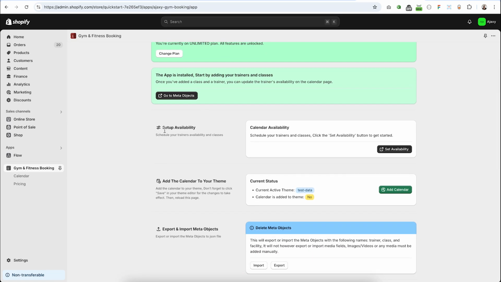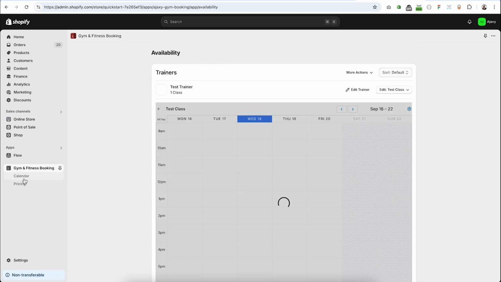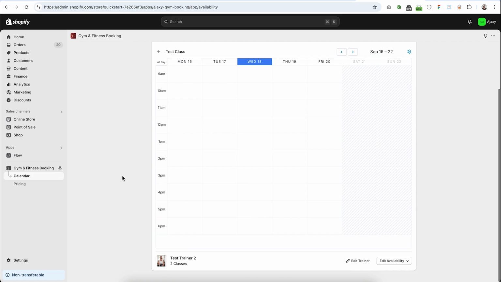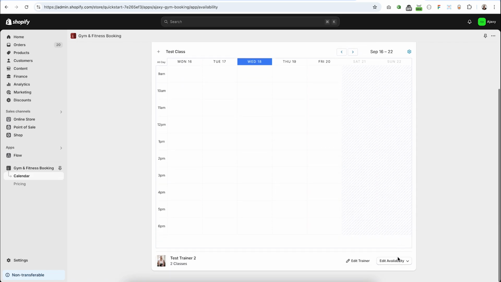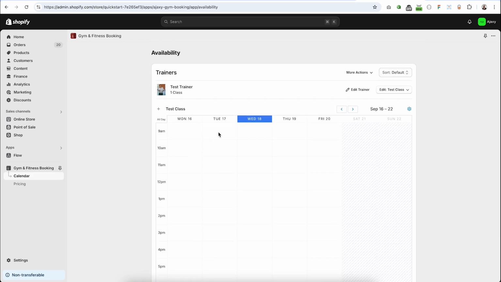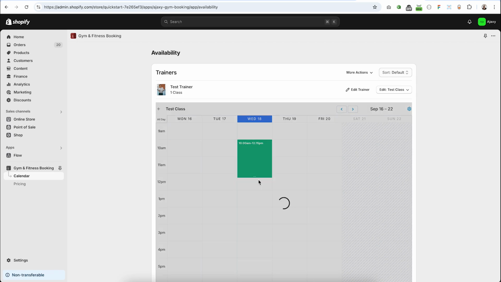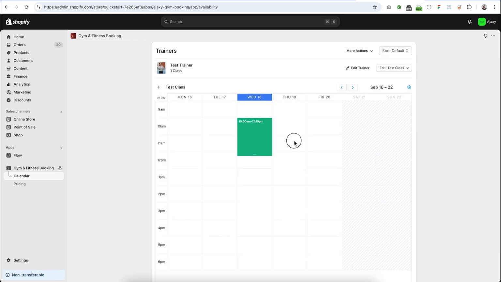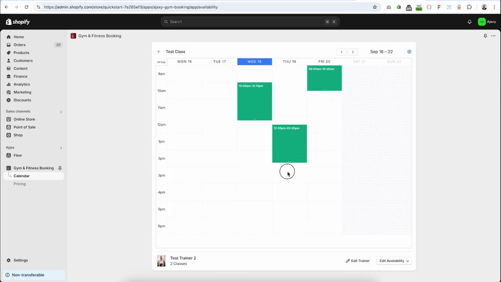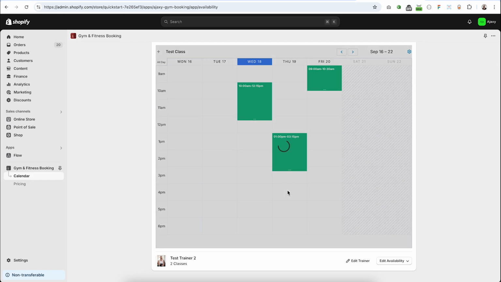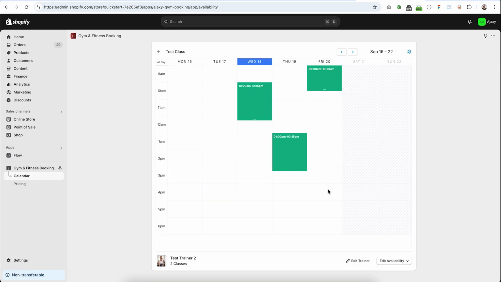Now I need to set up the availability of each of the trainers. Click set availability, or I can go to the calendar here, and then we have 2 trainers. For each of the trainers, I can select the class that we have. For example, this one has 2 classes, and then I can drag, for example, today is Wednesday, I can drag here, drag here, drag here. I can also adjust the classes, etc.